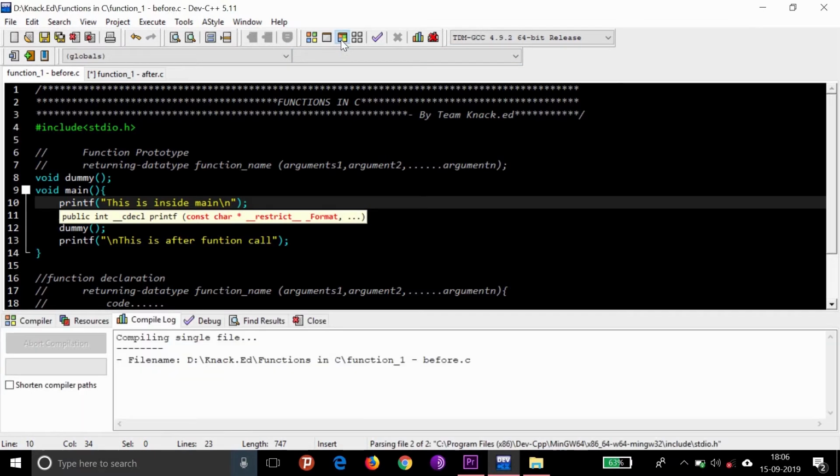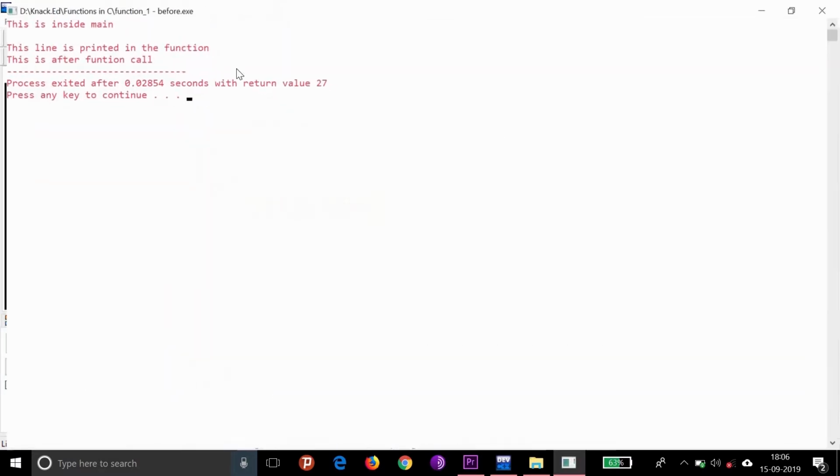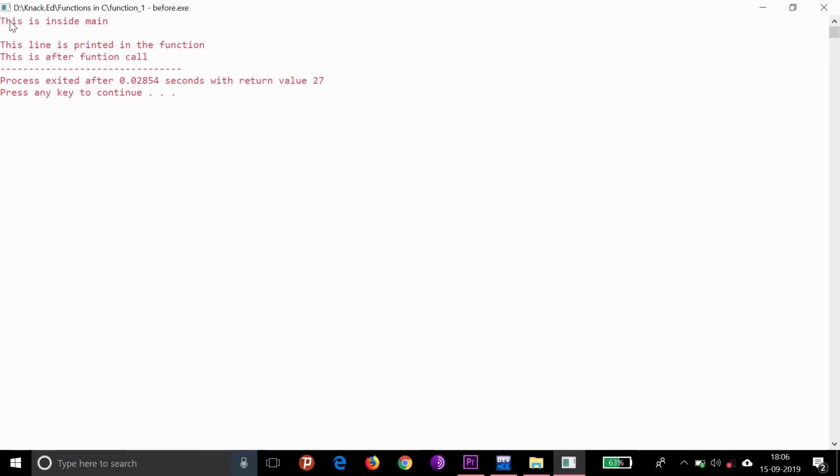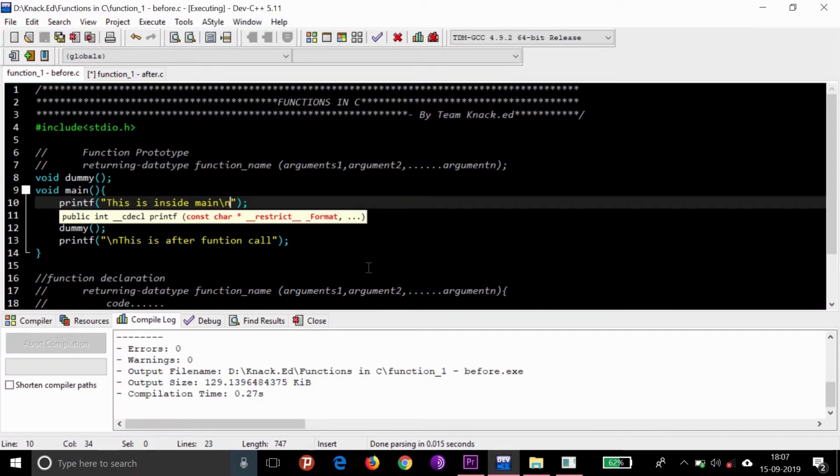Now let's compile and see how this works. As you can see, the first one was inside main, and then it went to the function and printed that this line is printed in the function, and then it came back to the main and printed the statement. So I hope you understood how the control of the statements works. The previous example was kind of irrelevant and was made just to show the control. Now we'll try to make a similar function which can be used over and over again in realistic circumstances.